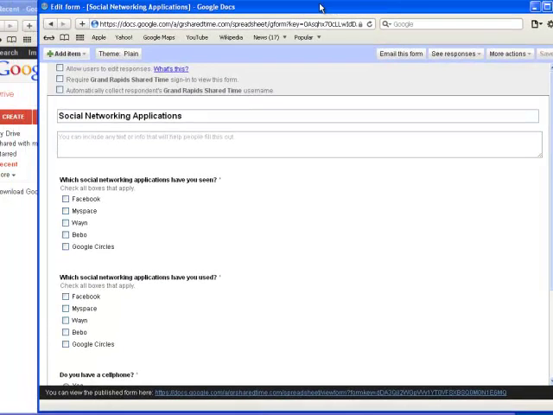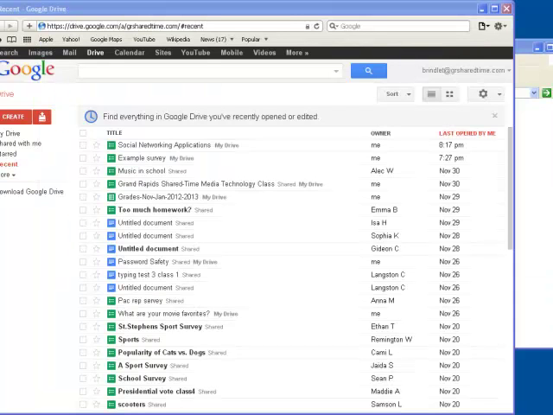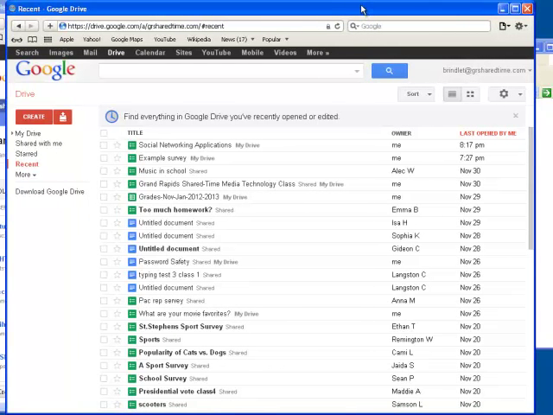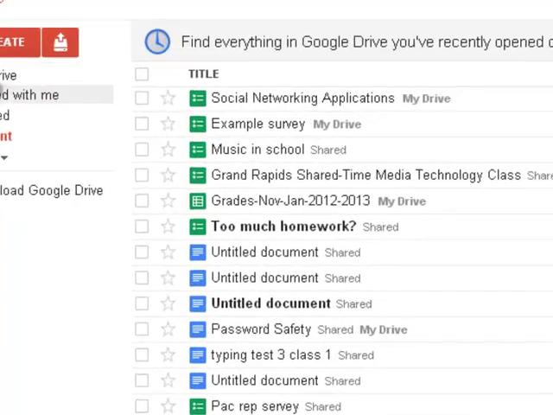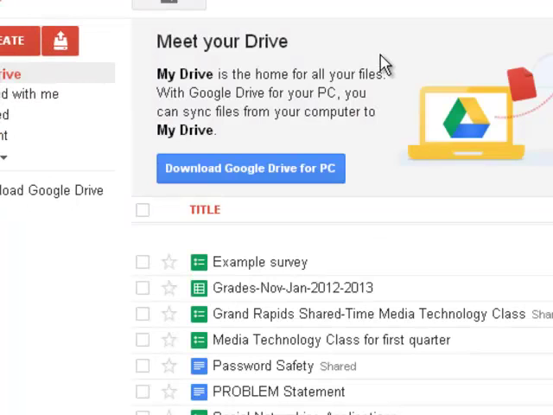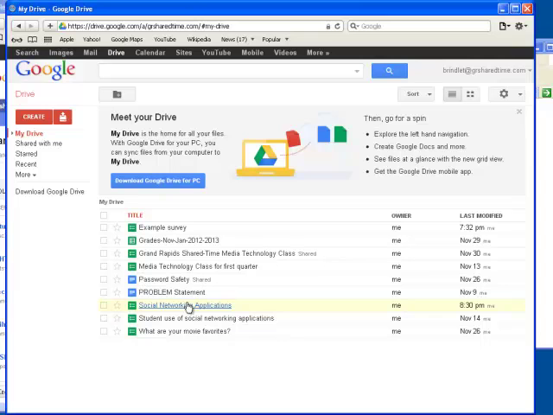The other thing that I want students to be able to do, we can go ahead and close this form now, is know how to go back and edit this form later. So this is the form, hang on a second, we're going to go to My Drive. And Social Networking Applications is the one that we just created. So I'm going to click on and open it.